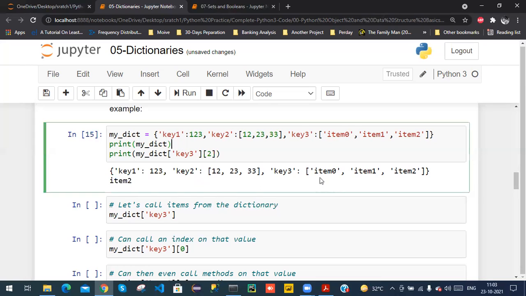Always, in any data structure, you have to first think about the whole thing, and after that you have to think about the element. Now my dict of key 3 means I just print those values only. After that, 2 means in those values, what is the element at the second position? 0, 1, 2, item 2. That's why it prints item 2.